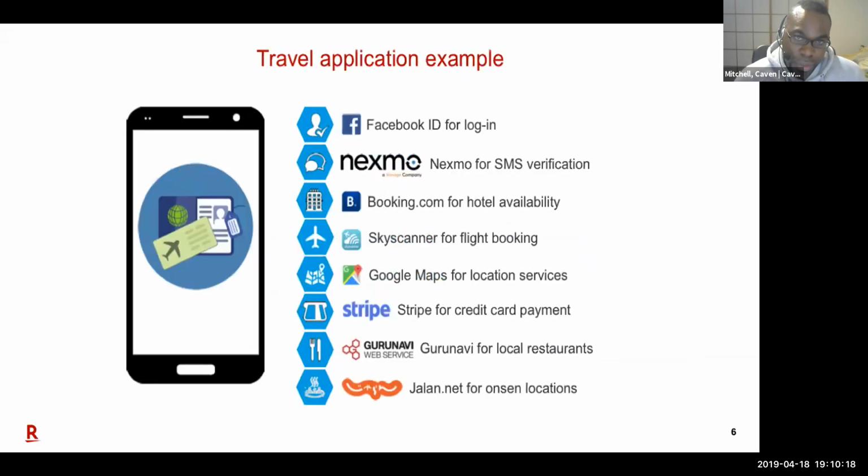There's a travel application example that uses, again, Facebook's libraries for login. Nexmo is a telecommunications provider, and you can use their SMS related APIs for verification. Booking.com has an API that has their hotel information available. And you can use Skyscanner as well to check flights and flight availability using their API. And of course, Google Maps API for location services.